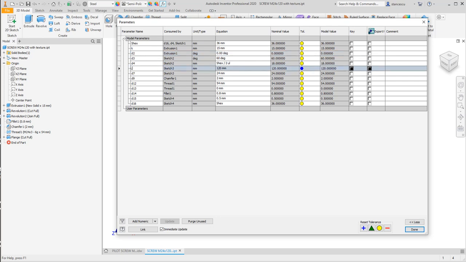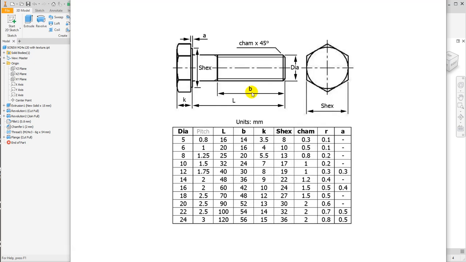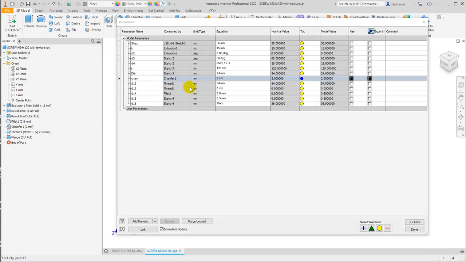This is L, capital L. This is DIA, D capital, the rest not capital. This is chamfer, cham, enter. You see here S hex, DIA, L, K, cham. We have B, R, and A. Good.